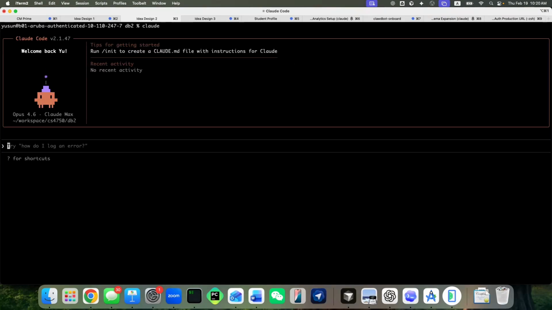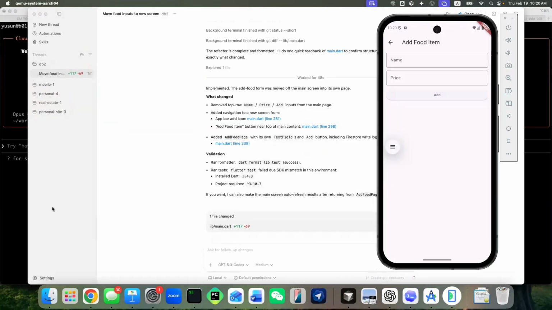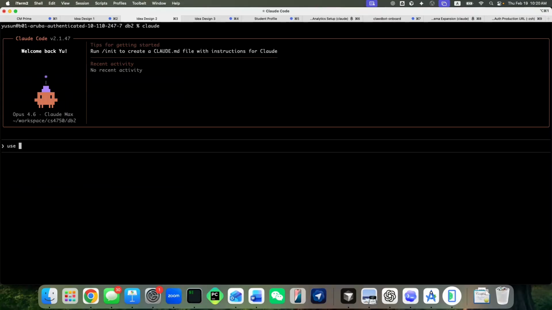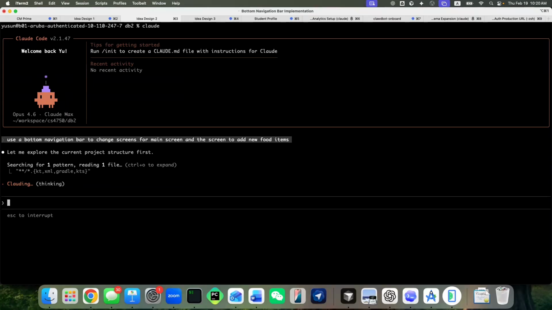All right. And they get another context and they know nothing about the project. Okay. You should tell them what to do. So I will tell them, for example, okay, use a bottom navigation bar to change screens for main screen and this screen to add new food items. Okay, very little context.